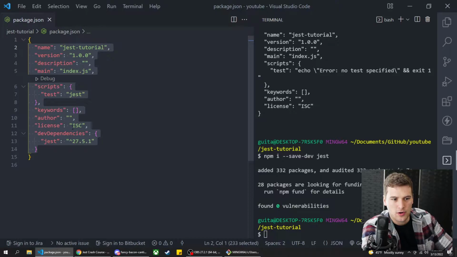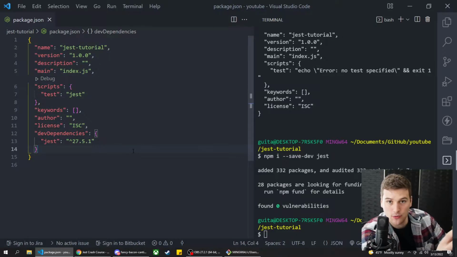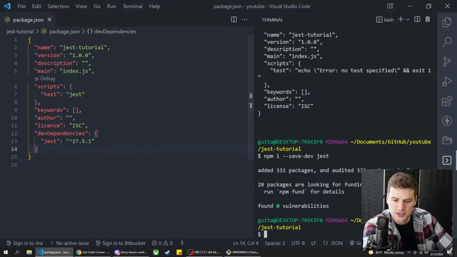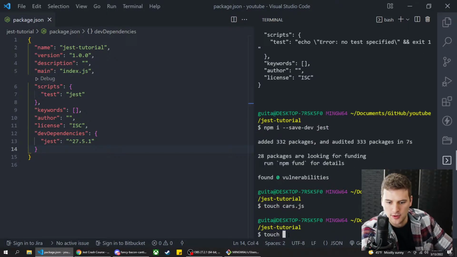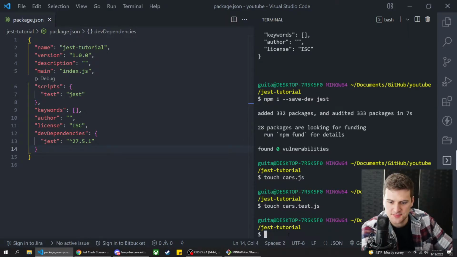Now, what is Jest gonna run on? Well, Jest is going to look for files in your repo that have a .test.js extension. So let's go ahead and make a file like that. First off, what are we going to test? Let's touch a file called cars.js. And then we'll also make a file called cars.test.js. And that's the one Jest is going to look for and run. And that's the one we're going to include our tests in.